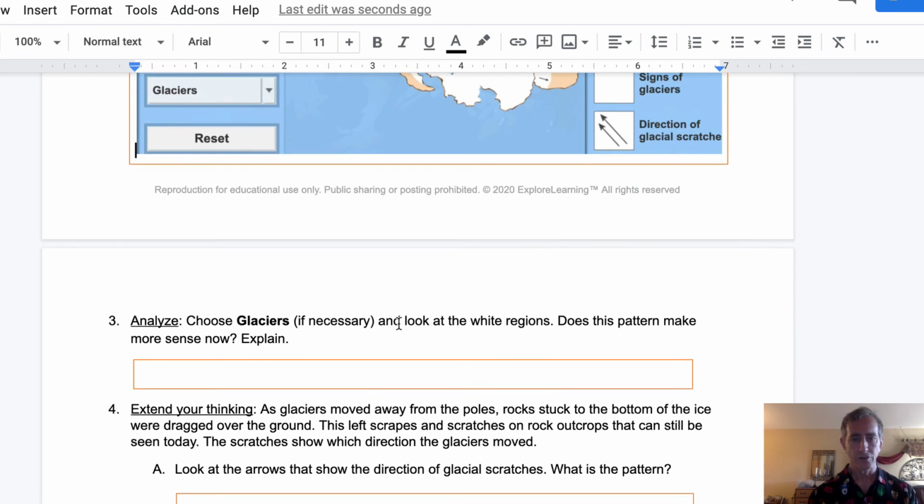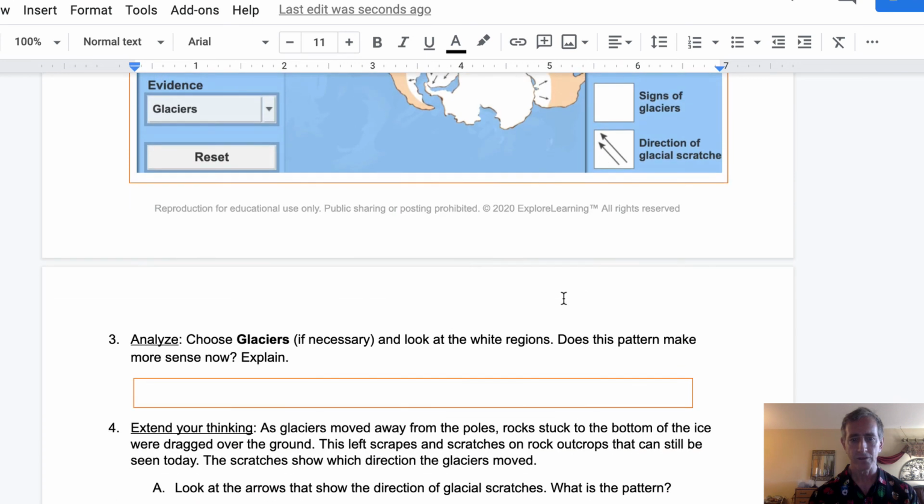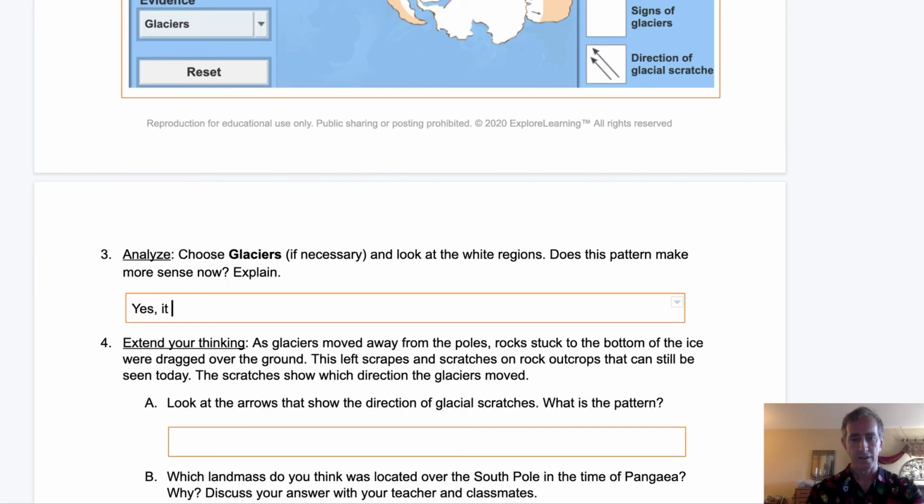Analyze. Choose Glaciers if necessary and look at the white regions. Does this pattern make more sense now? Yes, it makes a circle, like it was at the poles.